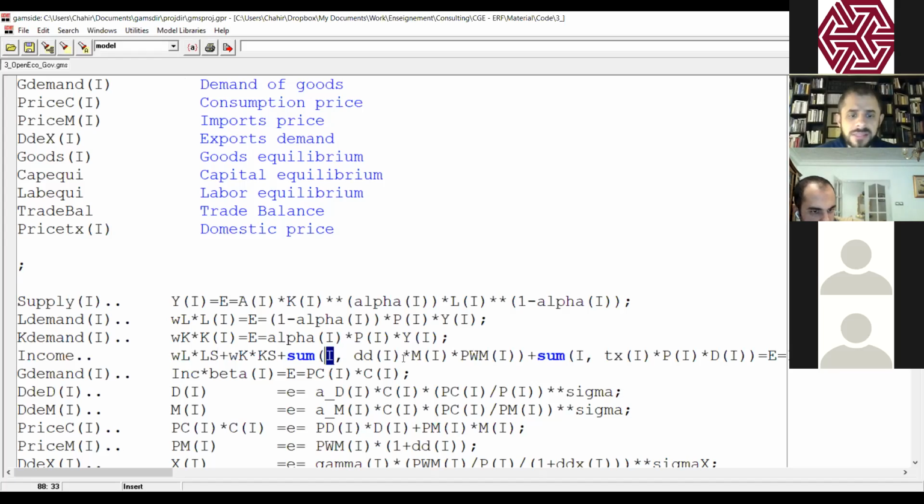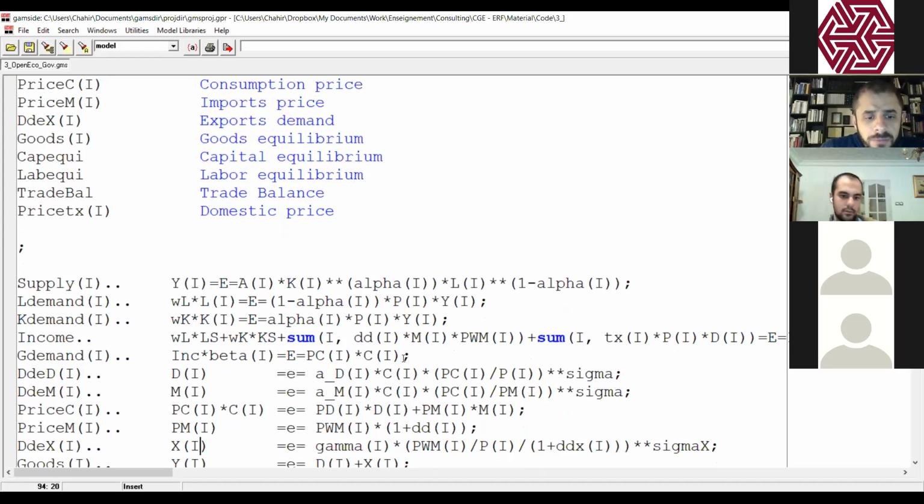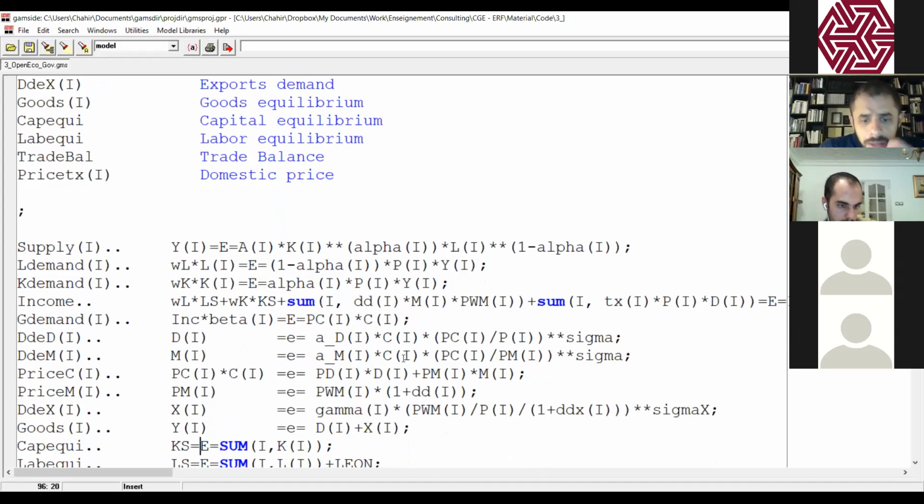Then in the next equation, demand is similar. So we have here, with the only difference is that now income here does not represent only the income of households, but also the government. Then we have the DI and the MI as they were noted. Then the PCI multiplied by CI, which is a weighted average of the two other prices. Then the price of imports, the exports demand, as it was presented.